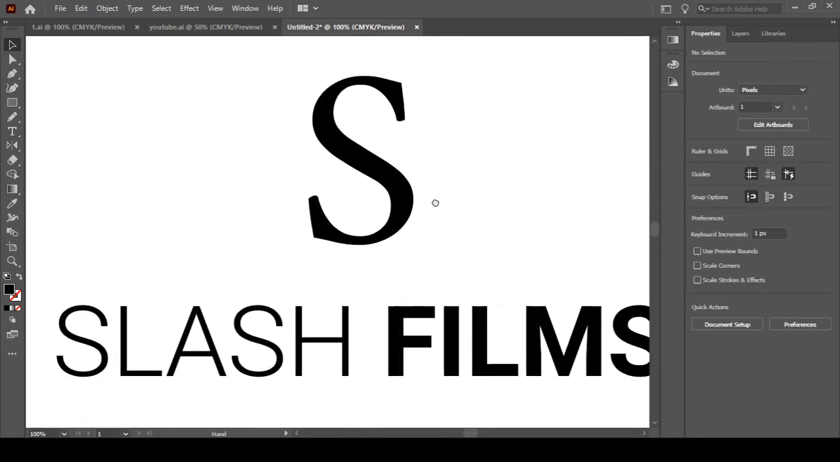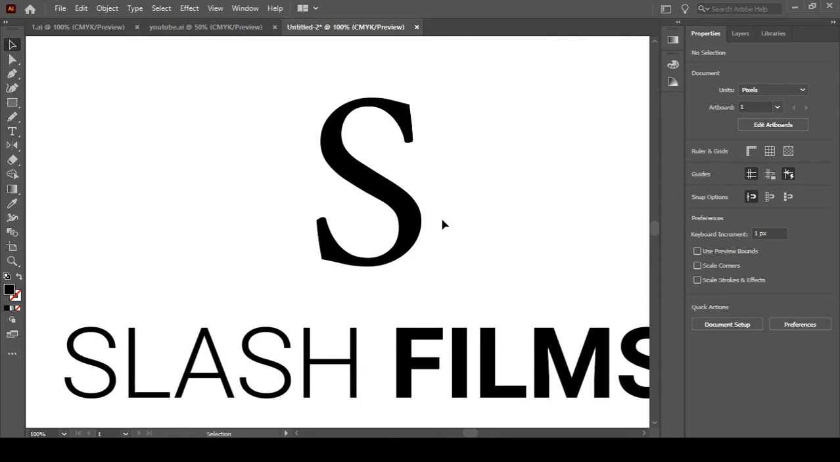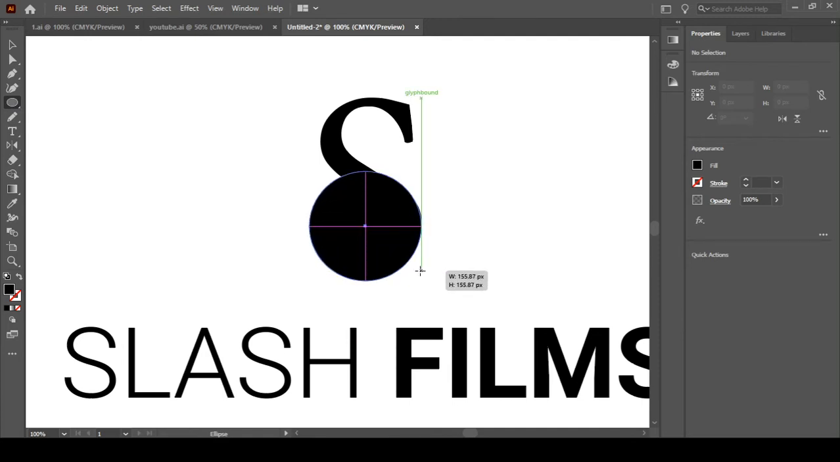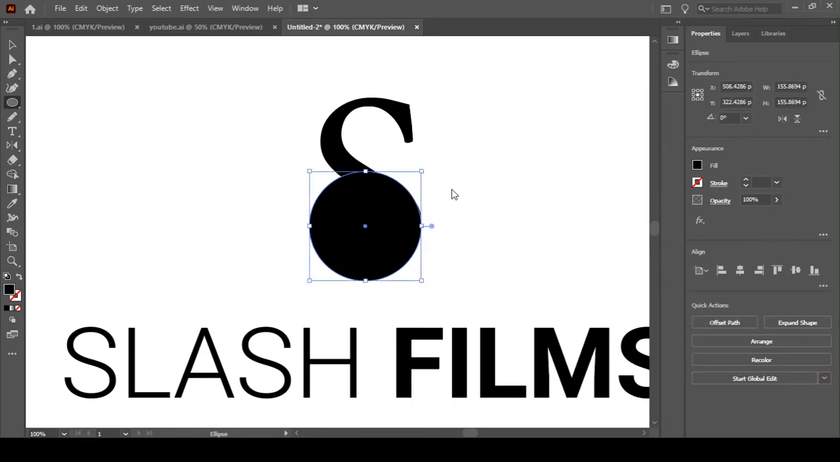Now the first thing we will do here is bring in a rectangle or an ellipse, sorry, and draw it just like that, in which it will cover this area.